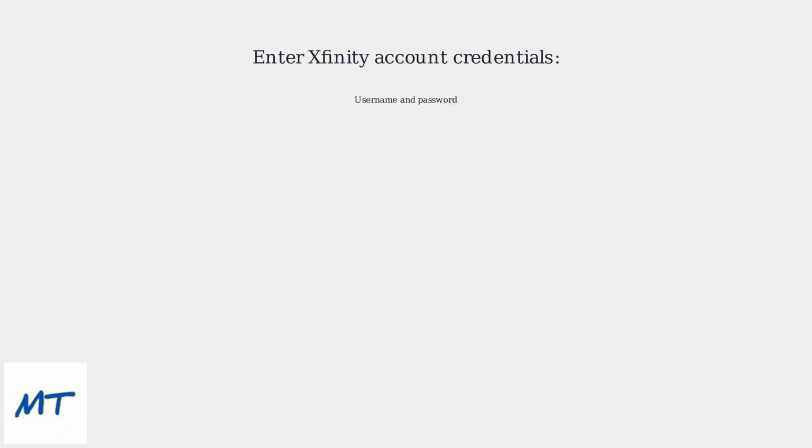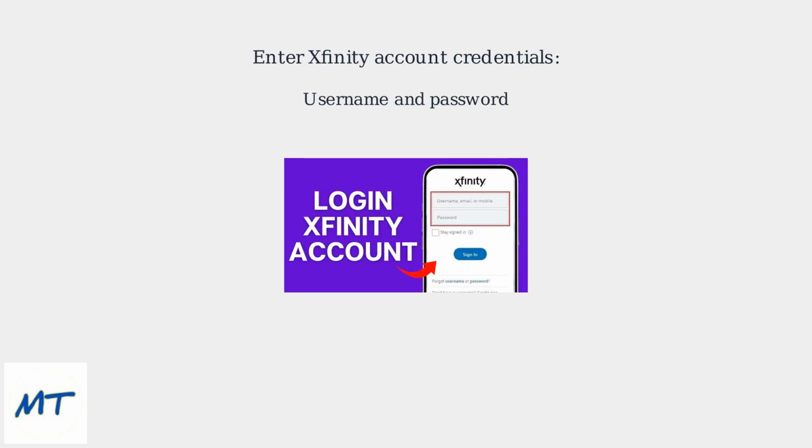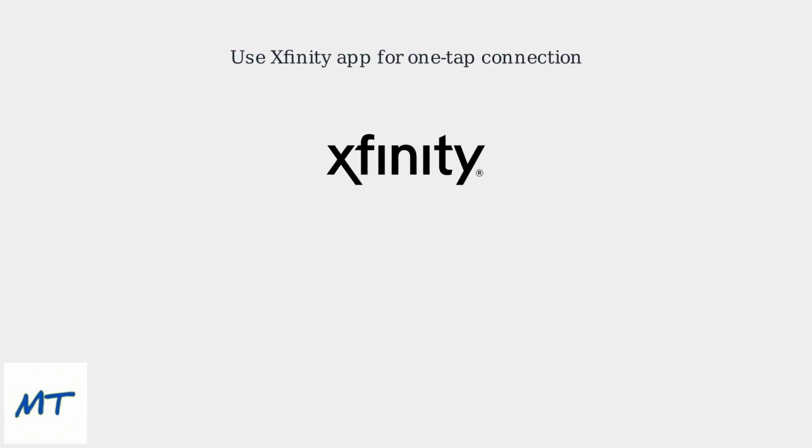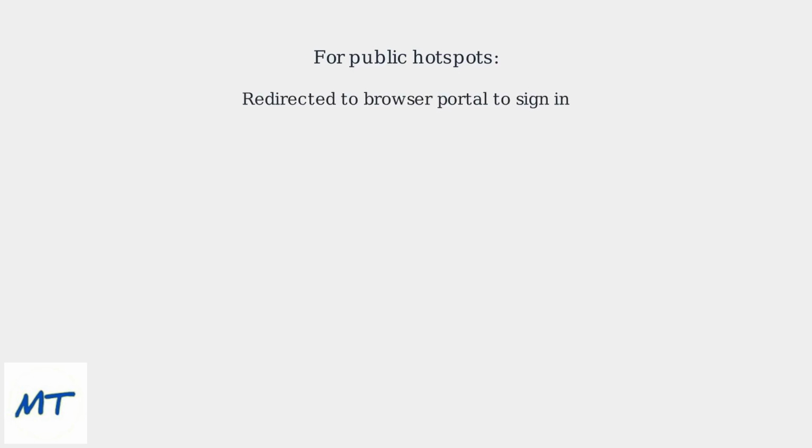After selecting the network, you'll be prompted to enter your Xfinity account credentials, including your username and password. Alternatively, you can use the Xfinity app for a simpler one-tap connection. For public hotspots, you might be redirected to a browser portal to sign in.